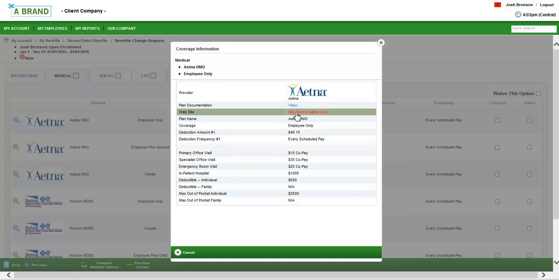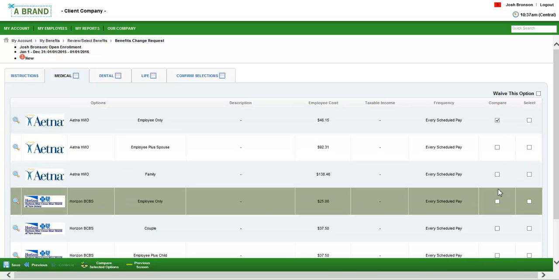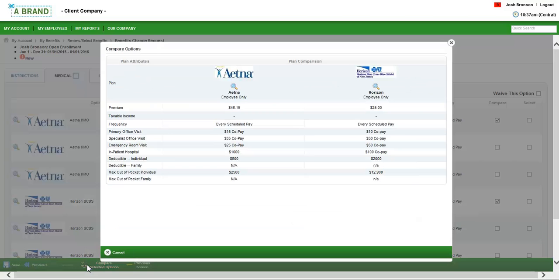You can also upload a copy of the plan documentation for the employee to access right here at their fingertips to help make a more informed decision. Now we can also compare multiple plans to get a nice side-by-side comparison. This will allow us to make a more informed decision on which plan we should move forward with.